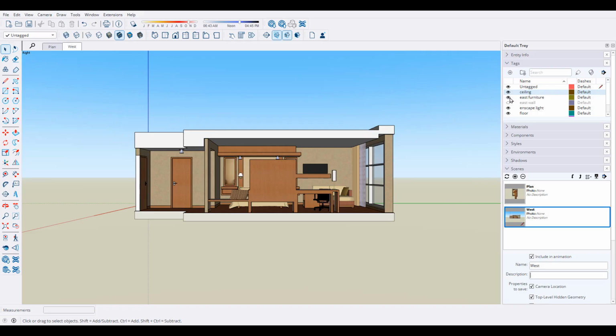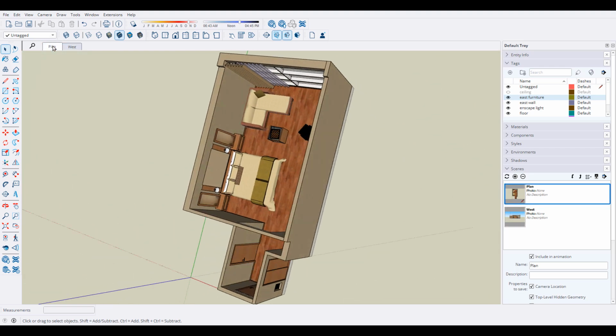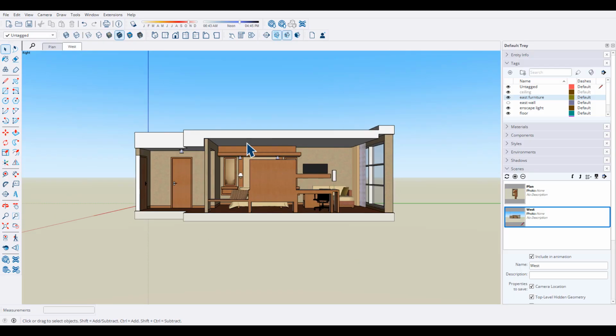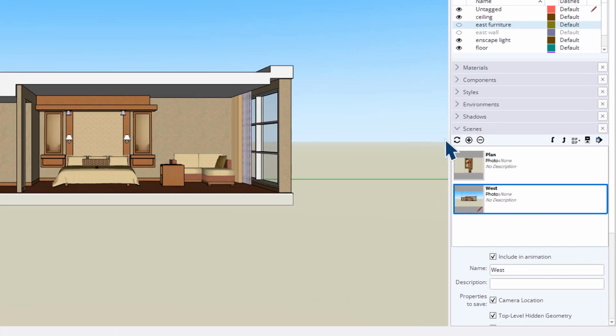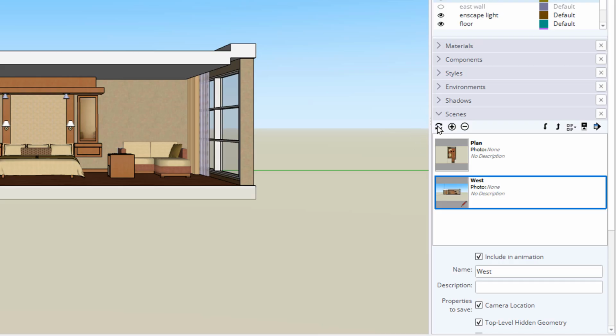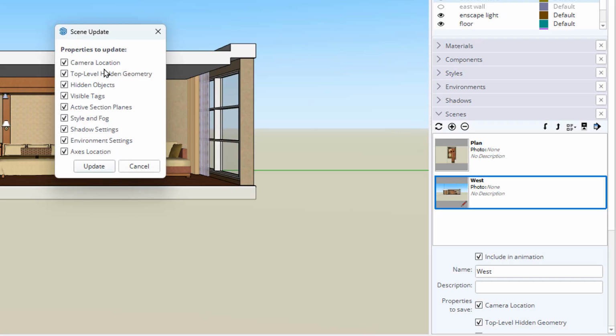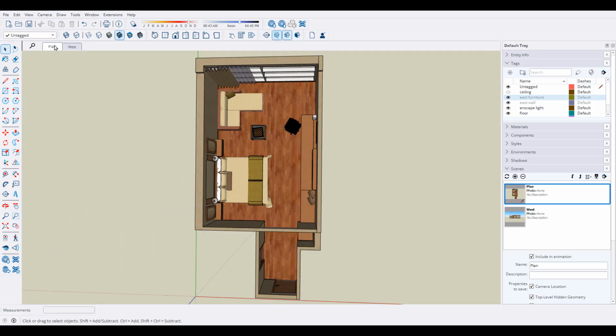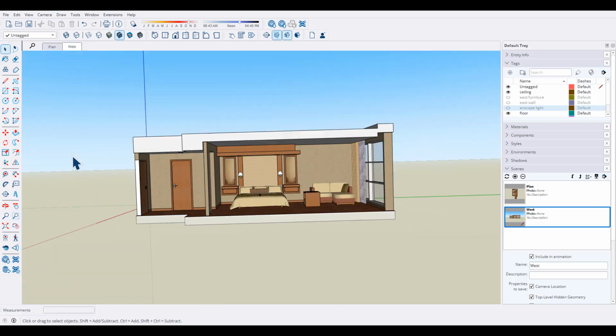So I need to take this east furniture off, make it not visible. And so if I click on the plan view, I can look down. I click on the west view, and oh, there's a problem, isn't there? When I created this scene, I created it with this furniture here. So if I'm going to take this off, I've got to update the scene. If I update the scene, now it'll ask me, what do you want to update? And in this case, we want to update all of them. So now I click on plan, great. Click on west, and that's what I want to see.